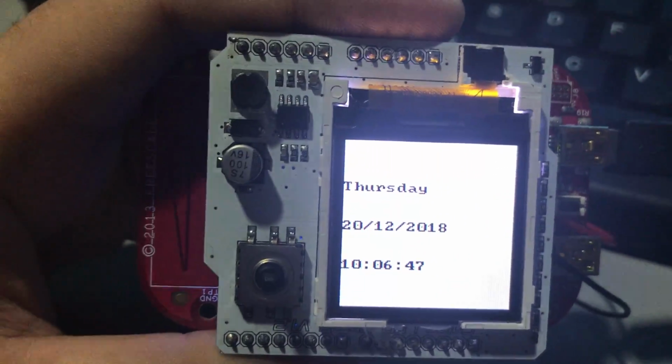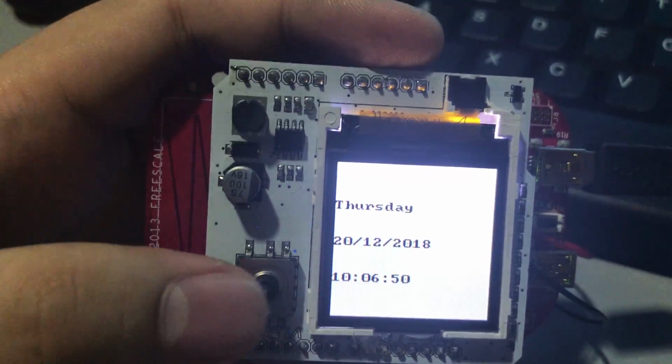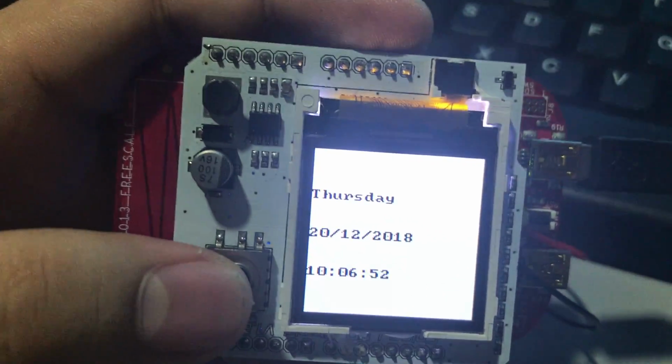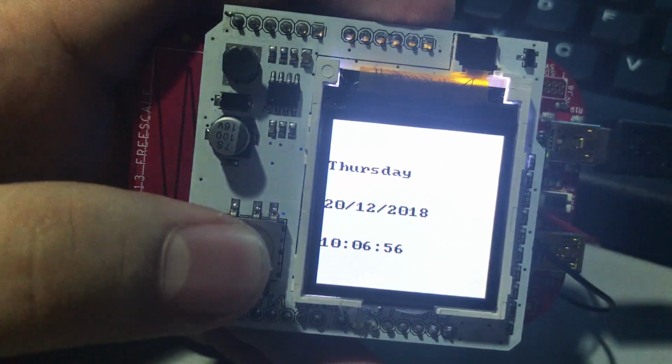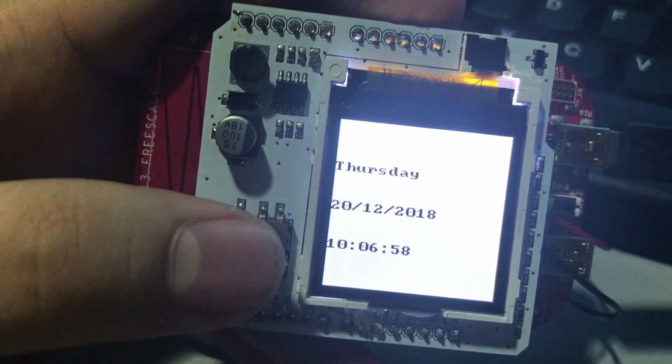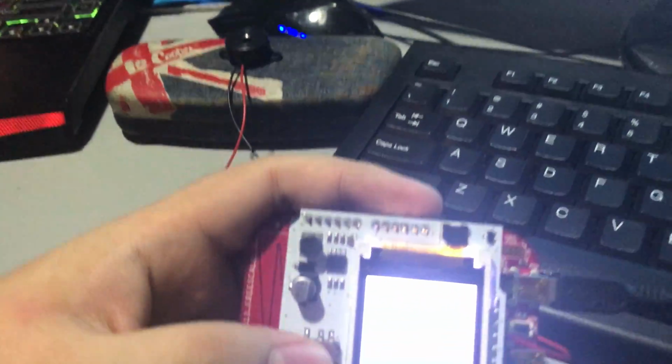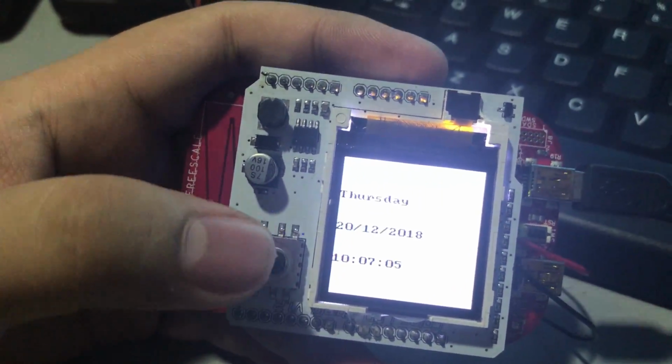26, 47. 1, 2, 3, 5, 6, 7, 8, 9. So it's ringing basically. Okay, so we cancel it by pressing the center button.